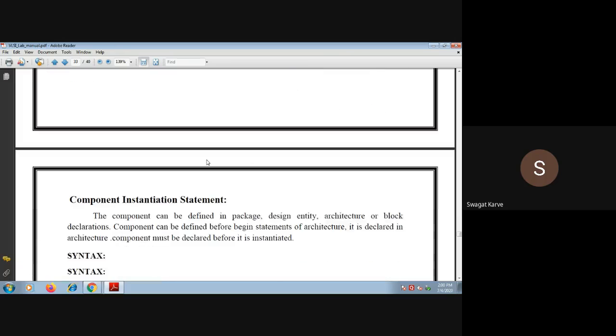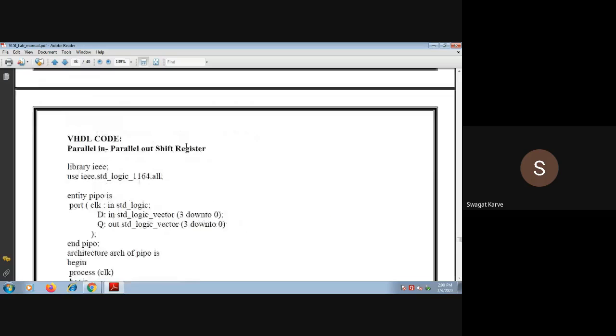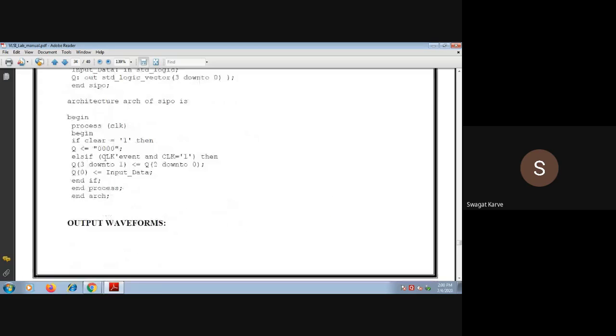That's why in the code we have written here Q of 3 down to 1. That means only 3 bits we are considering, right? Q3 down to 1, that means the data of the second, third, and fourth flip flop, right? And we will get Q2 down to 0. That means it will get shifted by the first, second, and third.